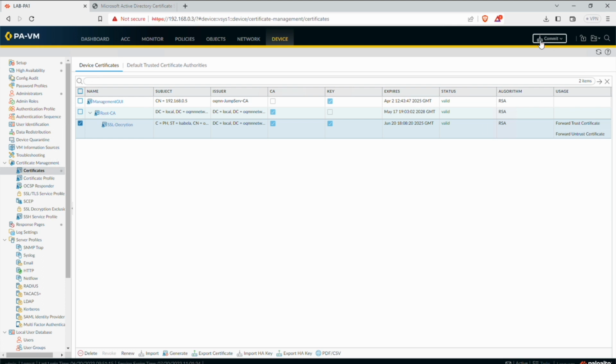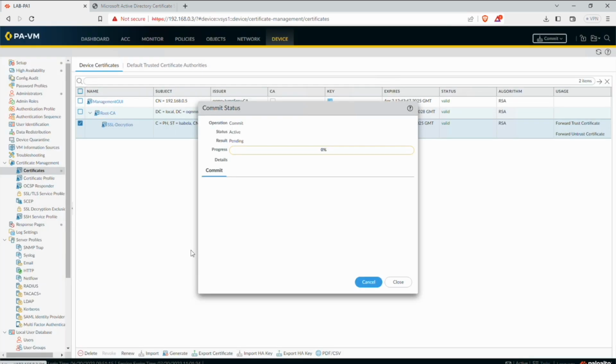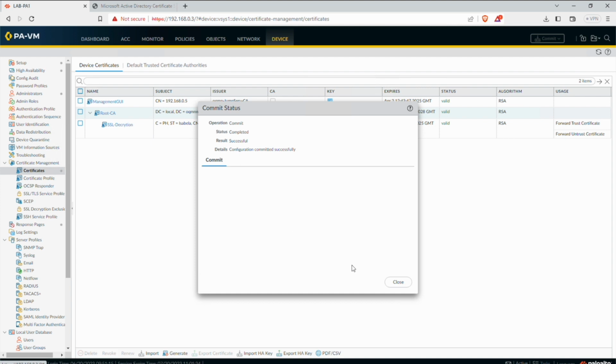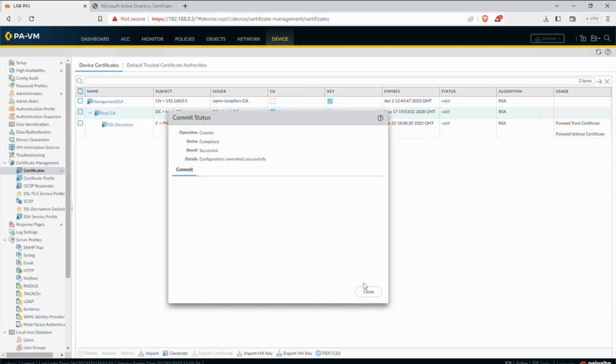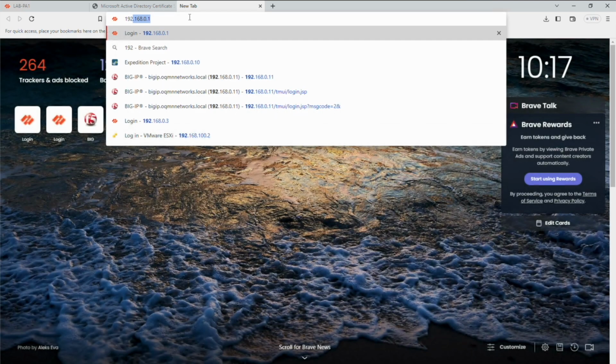Okay, let's commit once again. Okay, so as you can see, wala na yung warning, meaning nakita na niya yung full certificate chain. Okay, so let's test this out. Let's open our test machine.